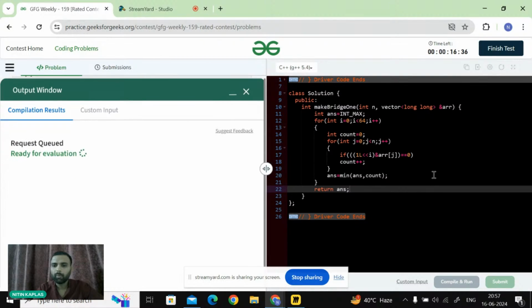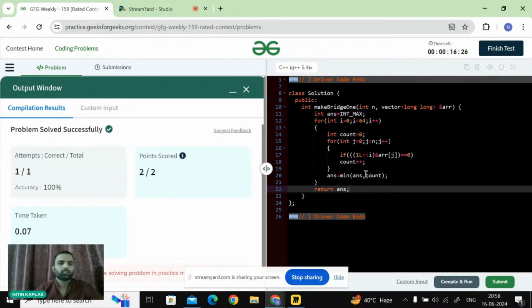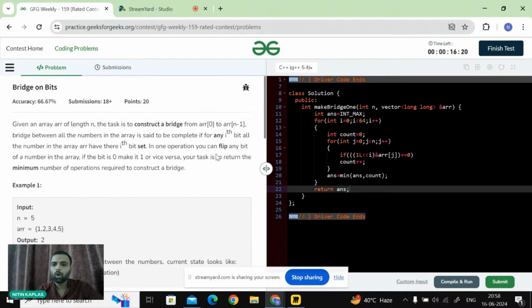So let's compile and check. Yeah, let's submit it. Okay, so yeah, it's 100% correct. So let's talk about the time complexity.